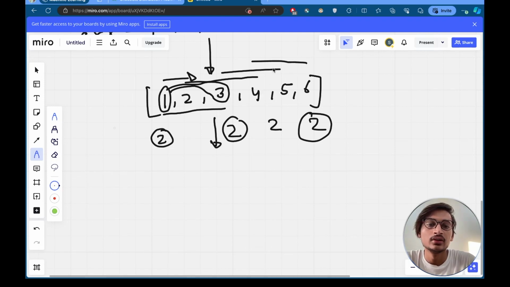Now we have to take care of another condition. After this window, we would take 5, 6 and another element which is not present in the array. So we have to take care of this condition so that the window's length does not exceed the current array length. Now let's move on to the coding part.